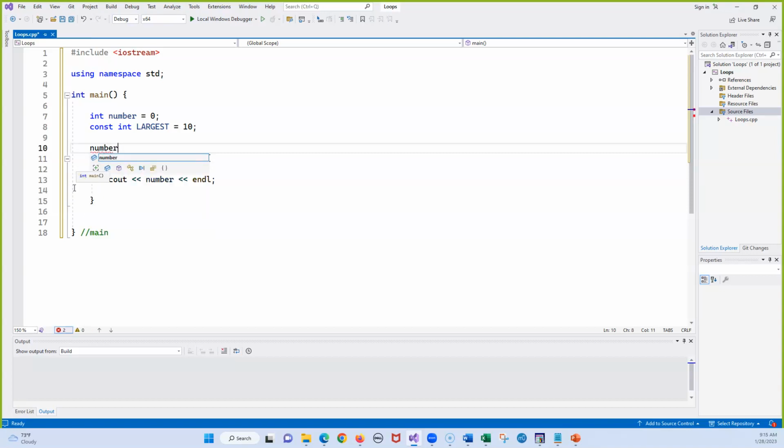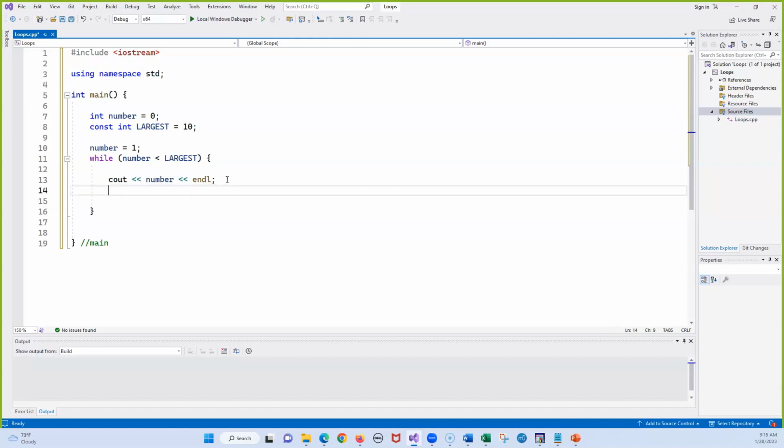Let's just do number equals 1. And so while number is less than largest, print out number. Now, if I were to do this right now, it would go on and on and on and on, because right now we're not incrementing number. So what I'm going to do here is do number plus plus. Oops, let's try plus plus. And we'll do this here. So let's go and run it and see what happens.